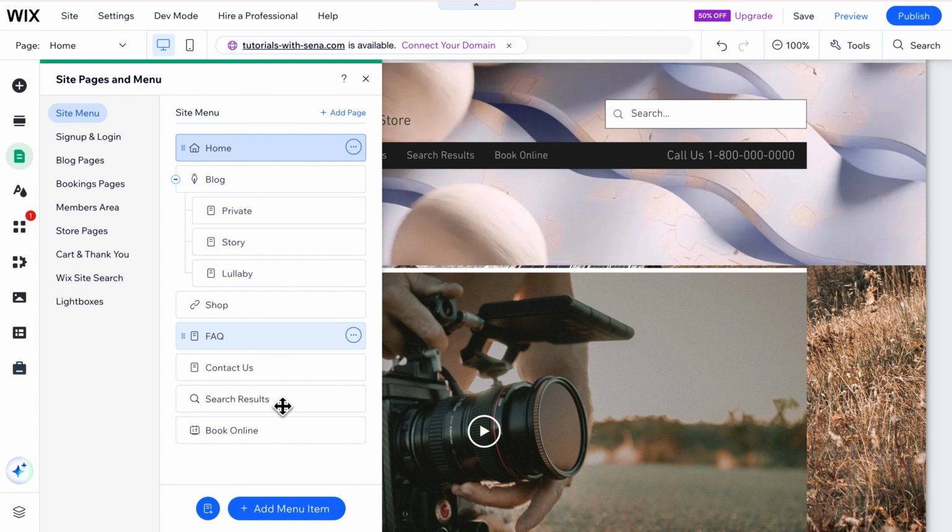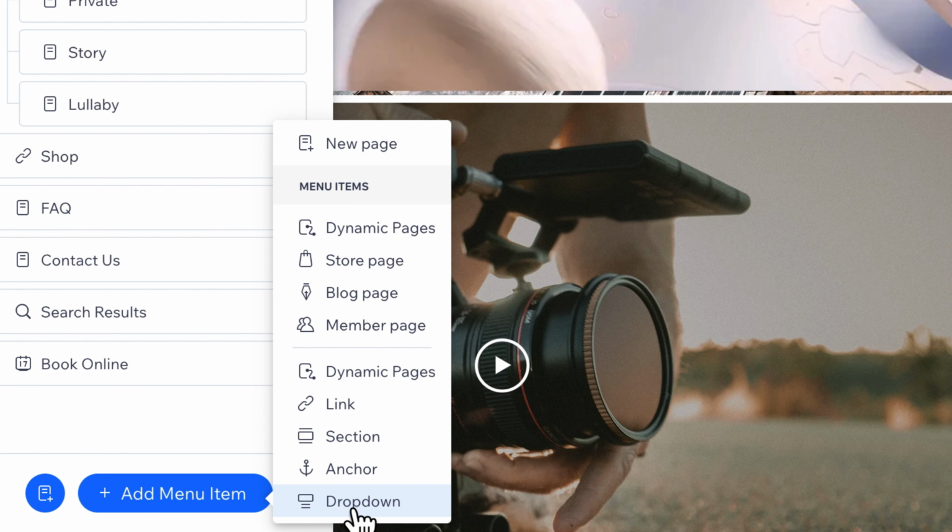After that, you want to go to the bottom of your screen, and then click right here on add menu item, and then you want to choose on drop down. Or if you cannot find this drop down text, you can just choose any choice that have this symbol like this one. And then you want to click on it.